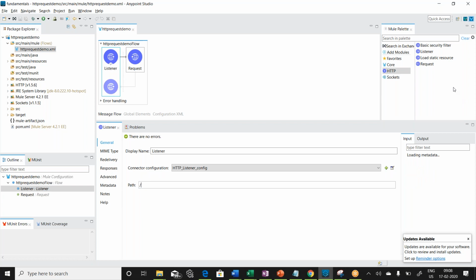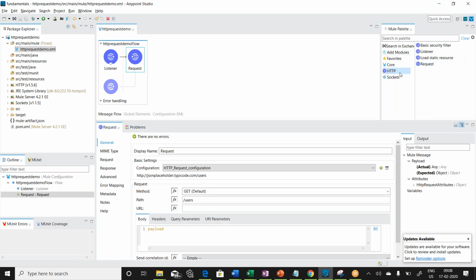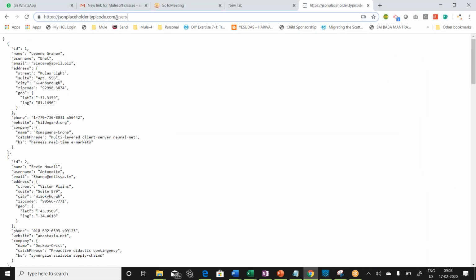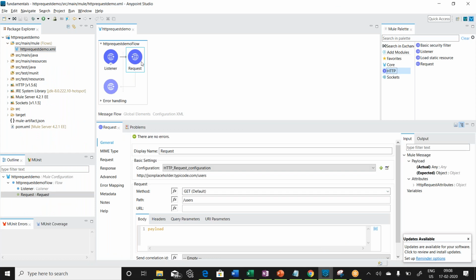This is the HTTP request component, available in the component palette. If you go to the HTTP module, you can see the HTTP related components. I have to drag this HTTP request component over here, right? And you want to configure it to invoke this service, right? So take the service URL, jsonplaceholder.typicode.com/users, and come over here, and in the HTTP request configuration, click this plus, right?